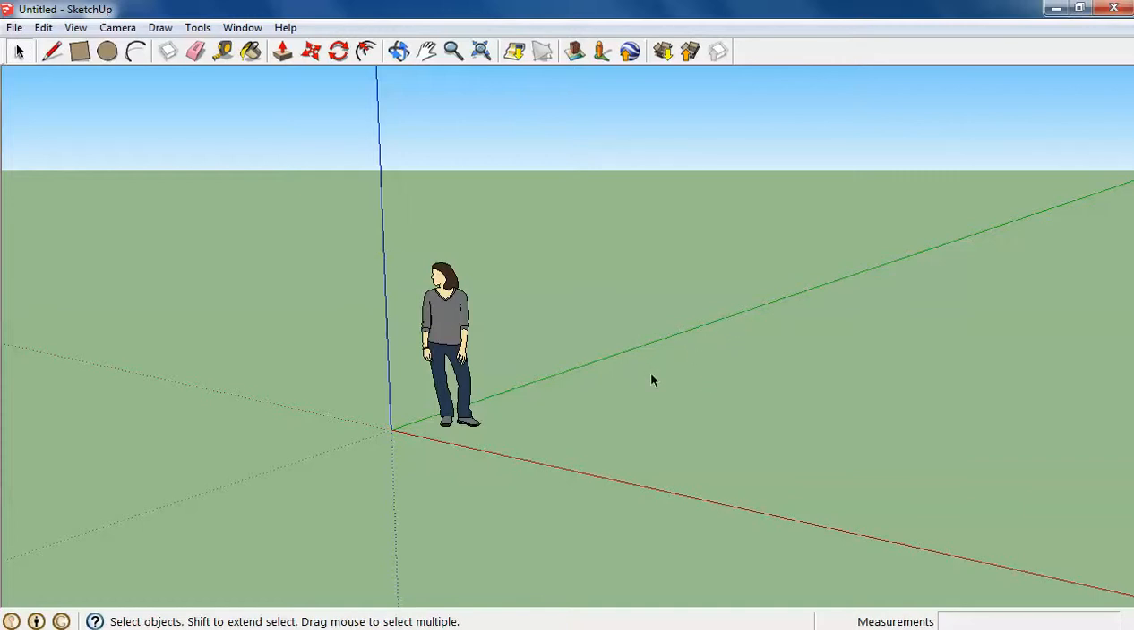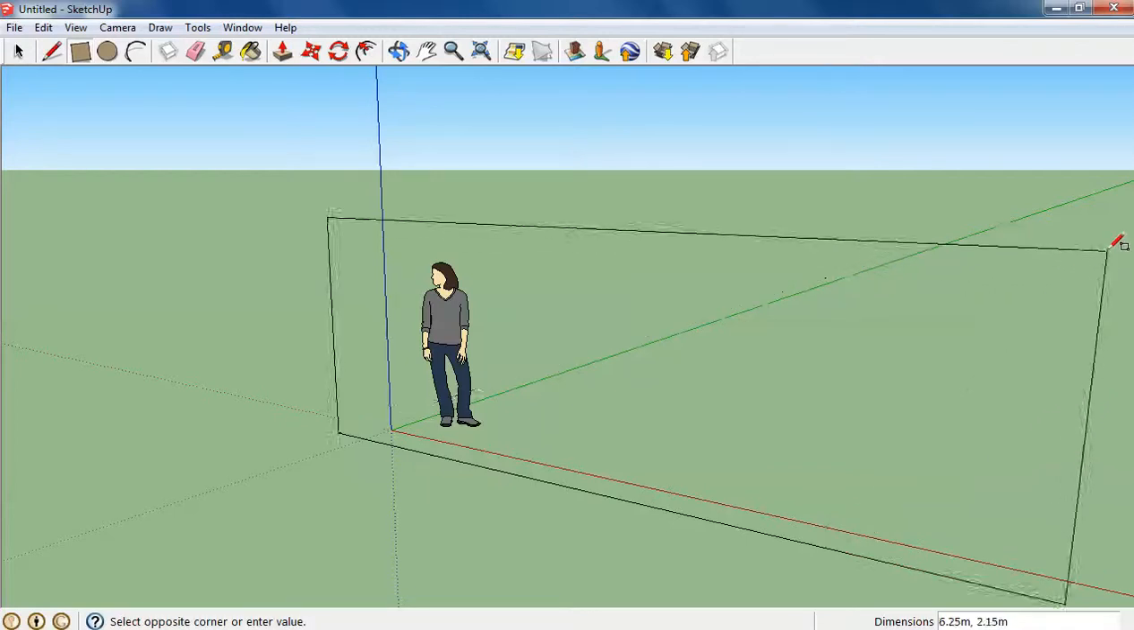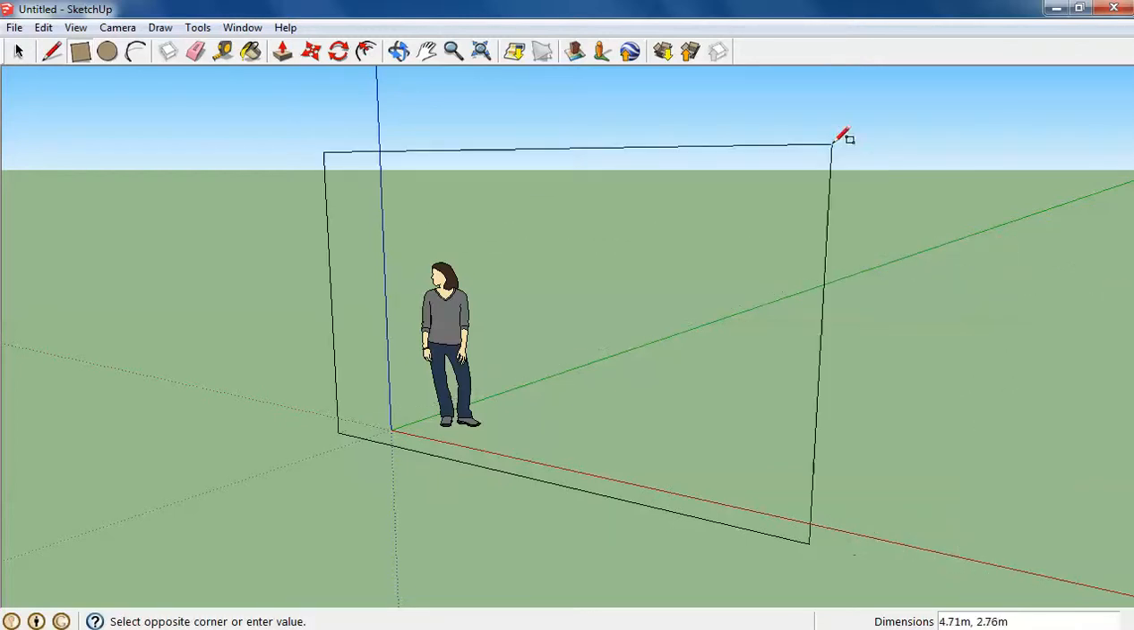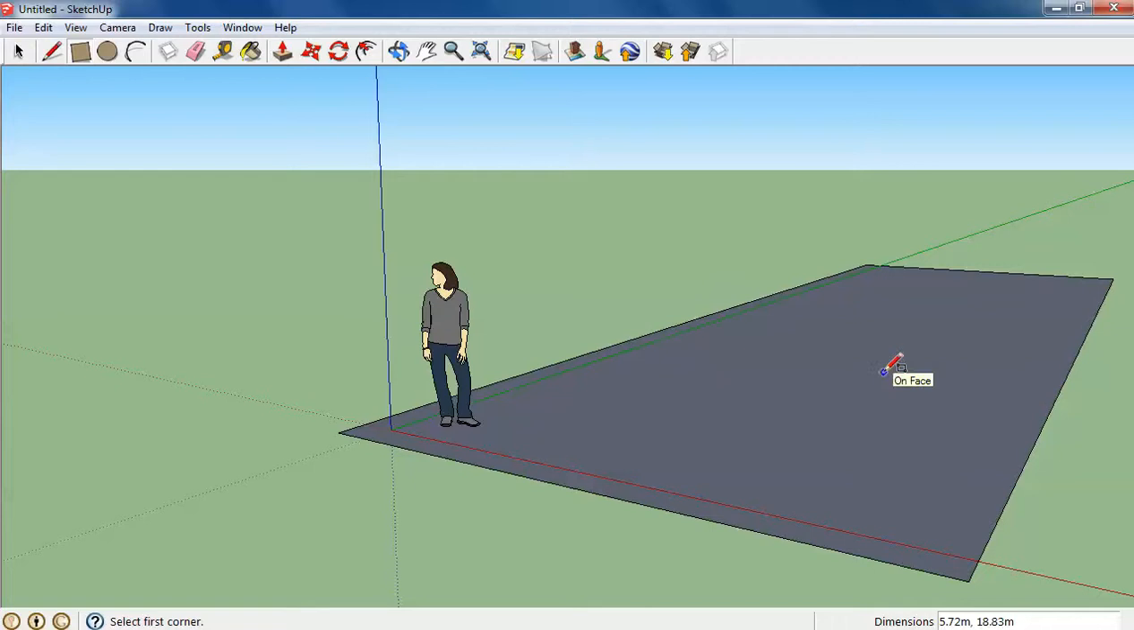Now I'm going to draw a rectangle for the base of my house, and the rectangle icon is just under where it says view for the view menu, and I hold down my left mouse button and I'm drawing a rectangle, and as I draw it you'll notice in the bottom right hand corner the dimensions are changing in meters. Now be careful, because if you're going up you get a wall, and if you're going down you get a floor, and we want a floor, so I'm just going to let go. And you'll notice now when I put my cursor over the rectangle I've drawn, it says on face.